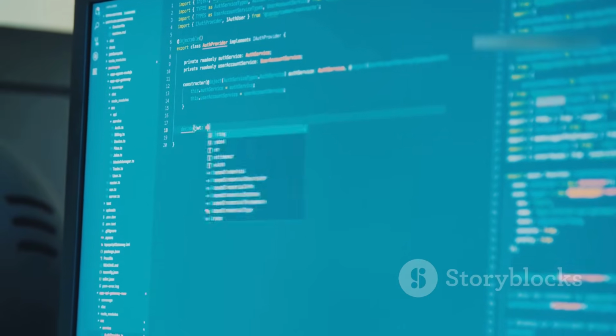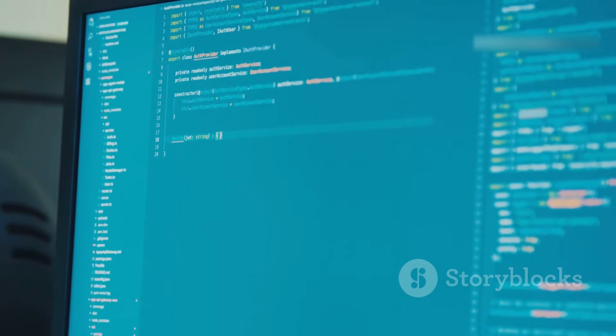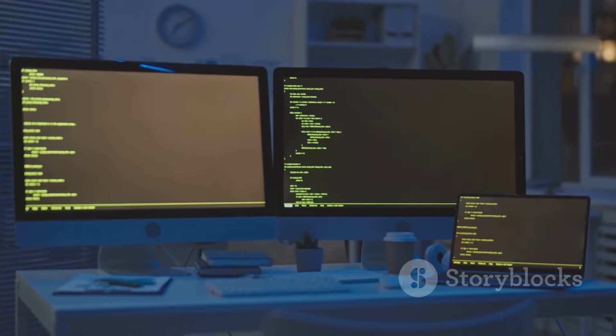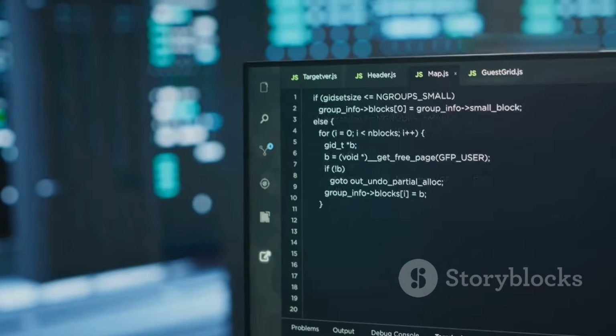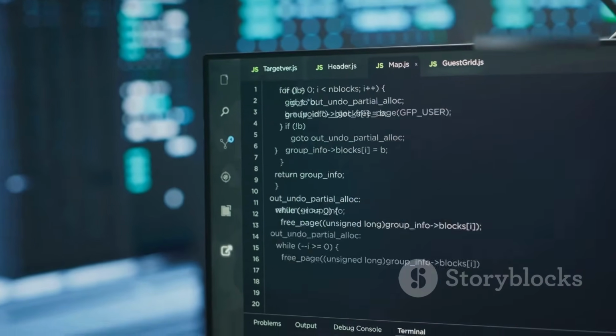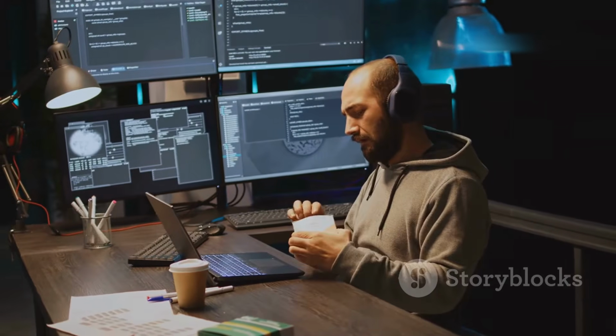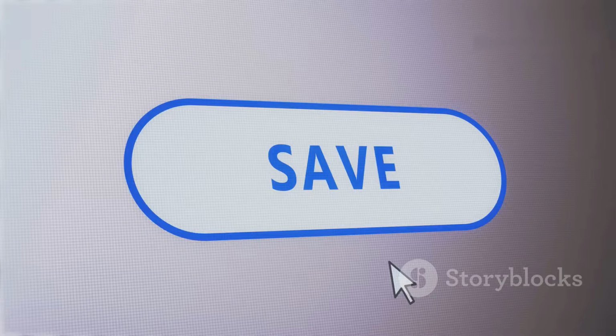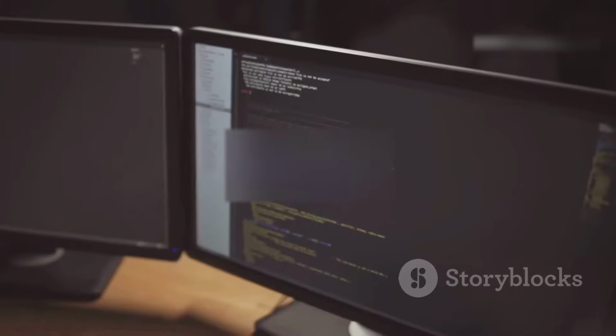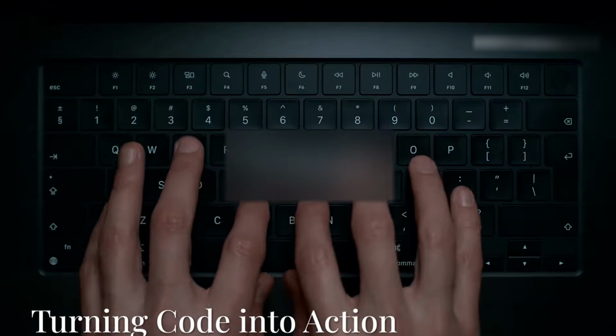Return to Remix, open your file, and paste the code into the editor. Double-check that the code is complete and matches the original. Look for the pragma line at the top. Note the version number. This version will determine your compiler setting in the next step. Save your file in Remix. You're now ready to compile the contract.